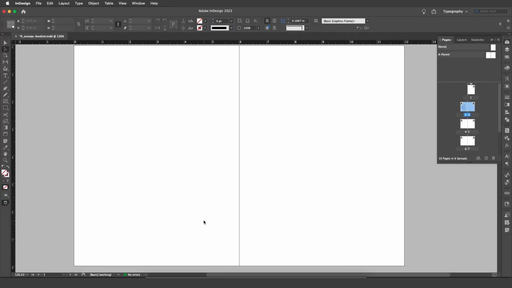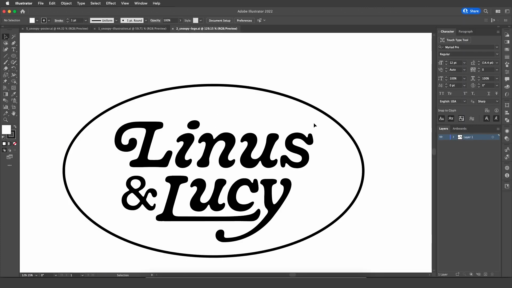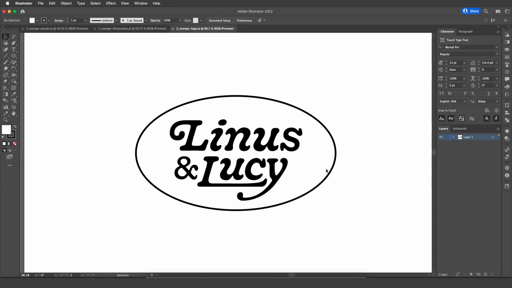On the next spread, we will be exporting our logo. So back into Illustrator, here is our logo looking very nice. So the first thing we're going to do here is make sure that all the elements of this logo are expanded. So that means all the text has been create outlined, all the strokes have been expanded, and everything is basically a shape rather than a stroke or type or anything like that.